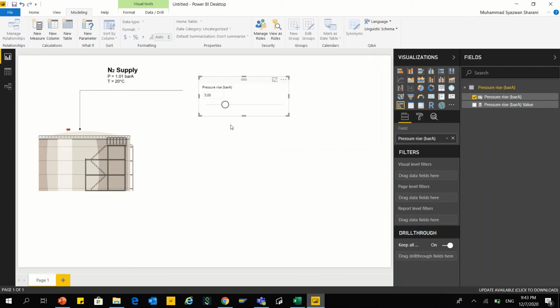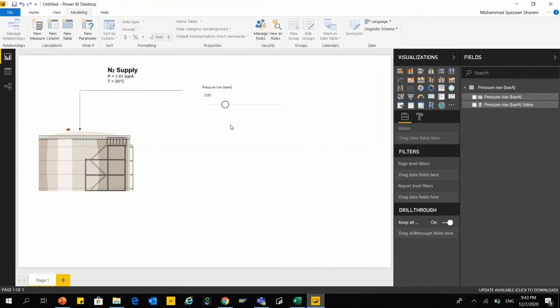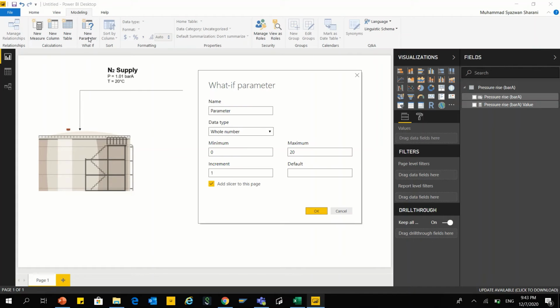So from the Excel, if you can remember, other than the pressure rise that we want, the second item that we ideally would want is the volume of nitrogen. So we're just going to do the same thing, but this time with tank volume. Go to new parameter again, and this will pop out. So I'm going to choose tank volume.